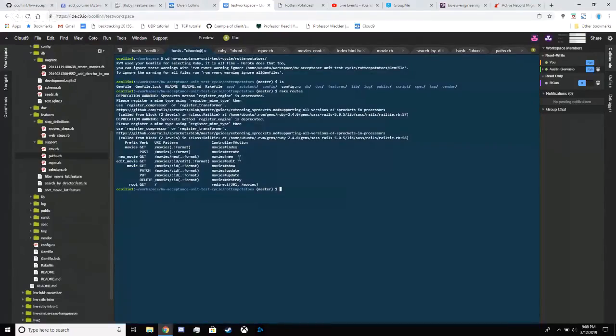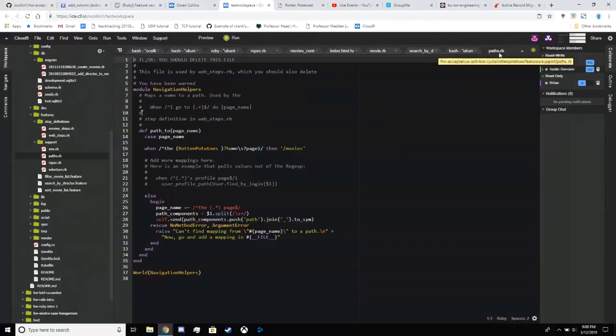Get edit. Yeah, there's no paths already, or there's no paths that I can see. Navigation helpers. Def path to page name, case page name. Rotten Potatoes homepage, then movies. Else begin.